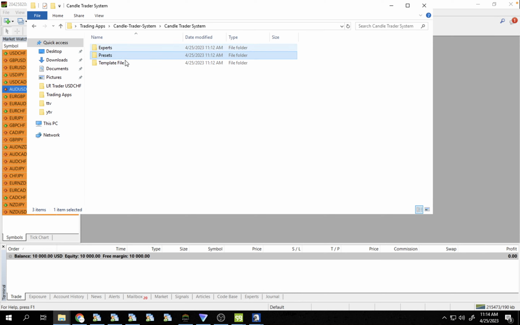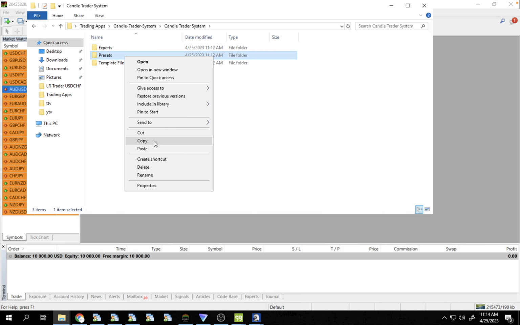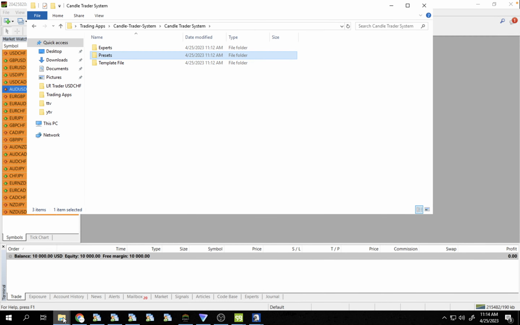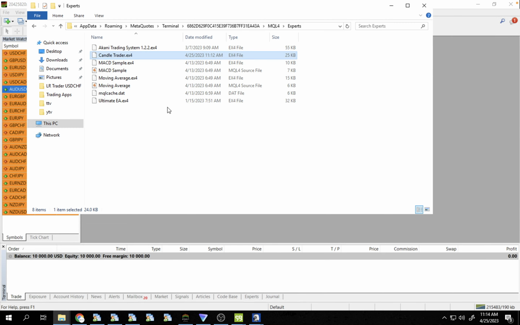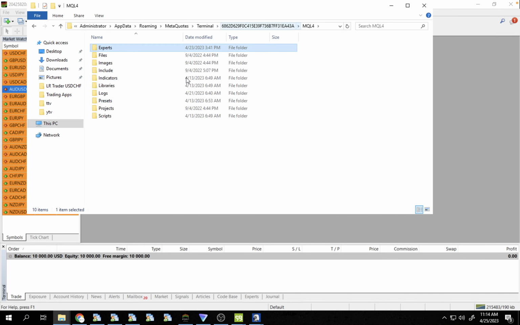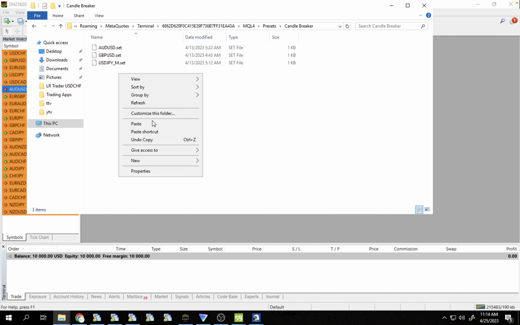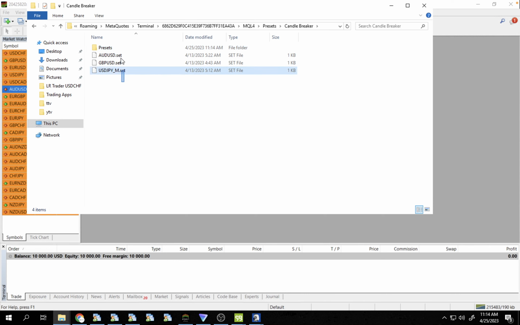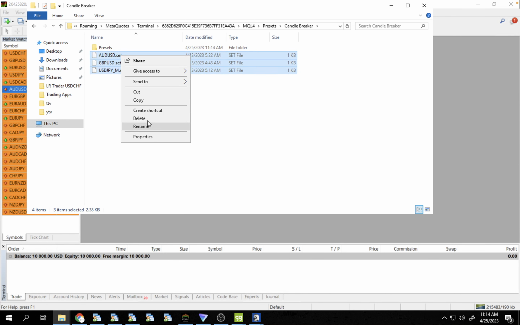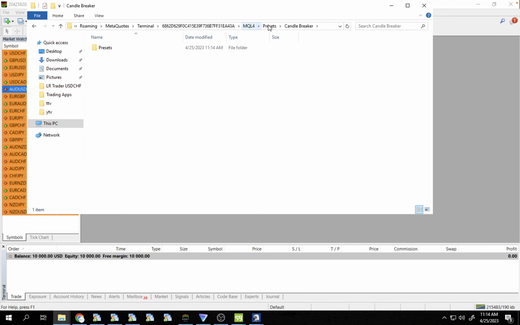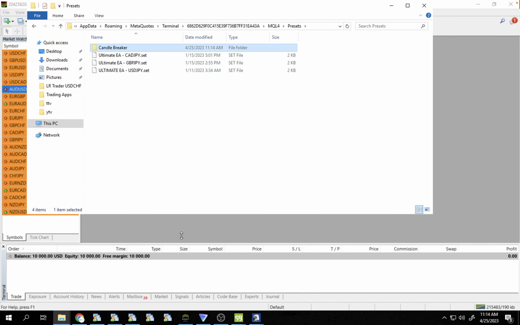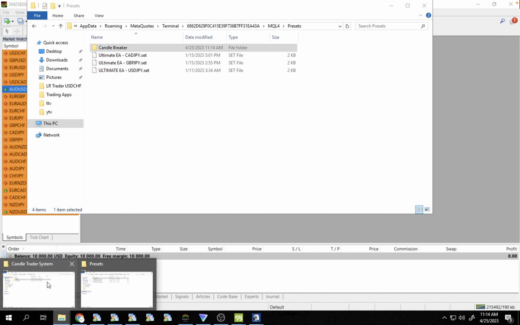Okay, so I'm just going to copy this entire folder here, the presets folder. I'm going to go over to our current data folder here, go back to MQL4, click on presets, and I'll just paste this here. I'm going to get rid of these other ones here. Delete.